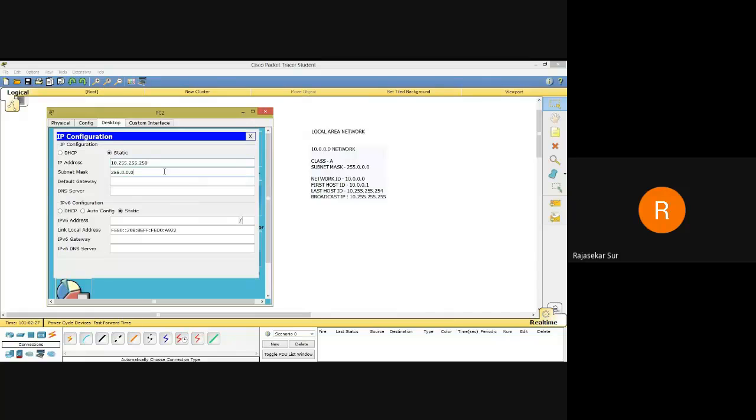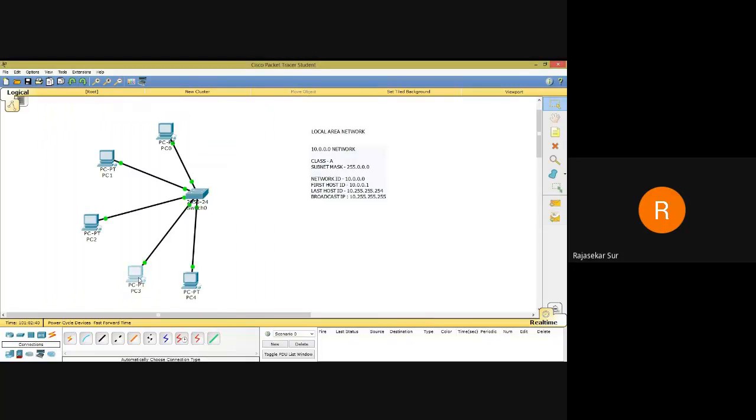Now you can see it is accepted. So this is class A, so automatically the 255.0.0.0 subnet mask is coming. Then let me close this PC. I'm going for the next PC, PC4.